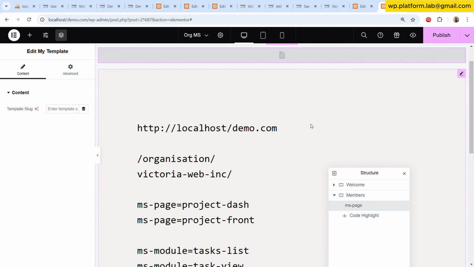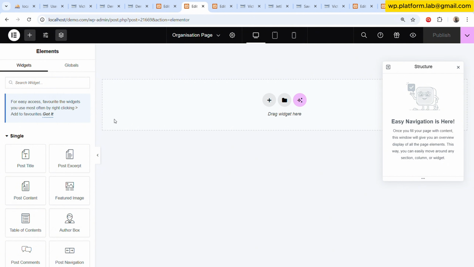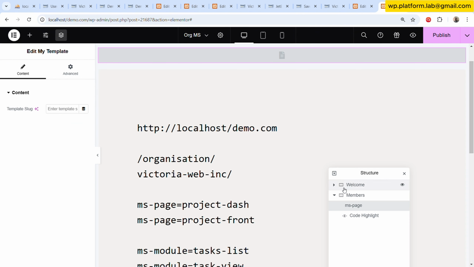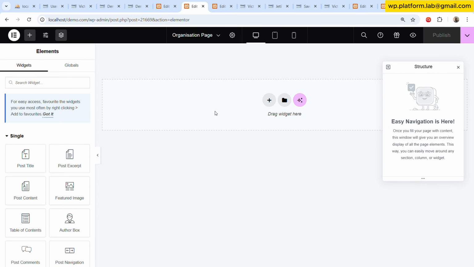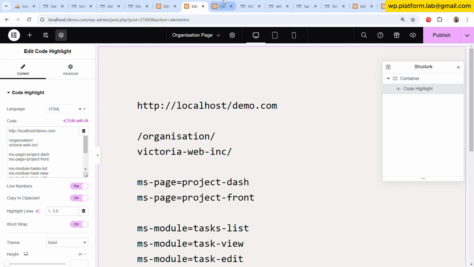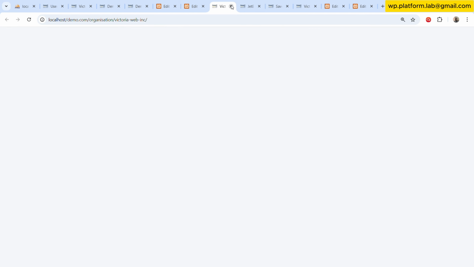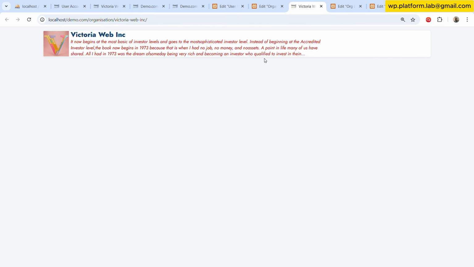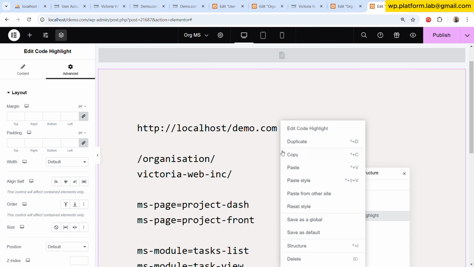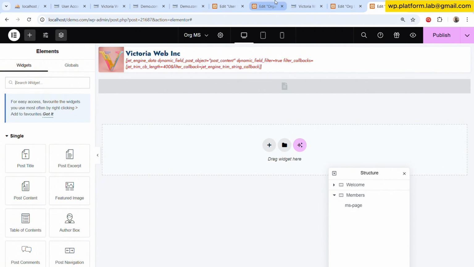For ease of design, I'm going to take this code layout and put it here. I'm going to close some of it. Okay, yeah, I will delete it. We'll be seeing it in front of it.